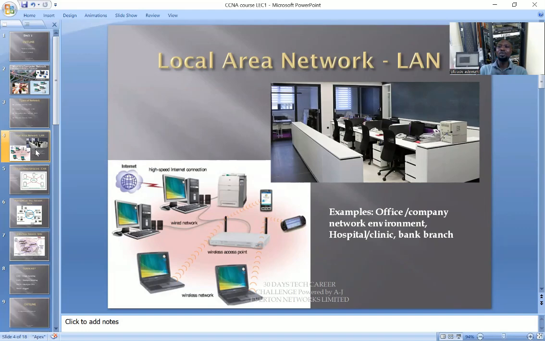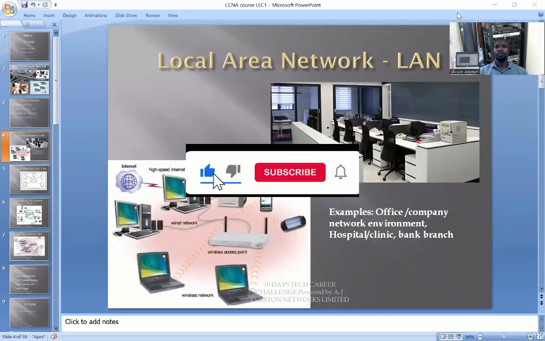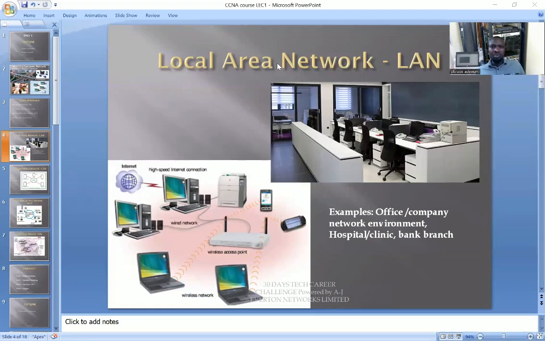A network that does not extend beyond a single location is a local area network. It can be an office, it can be a home. Just think of a single place where devices are connected together. So a LAN is the connection of different devices in a particular single location, e.g., an office environment, a bank branch environment, and all of that. So that's the LAN.